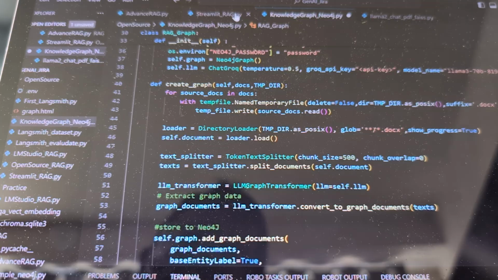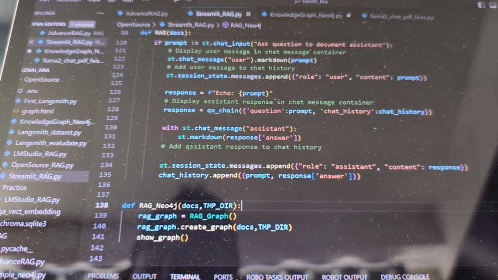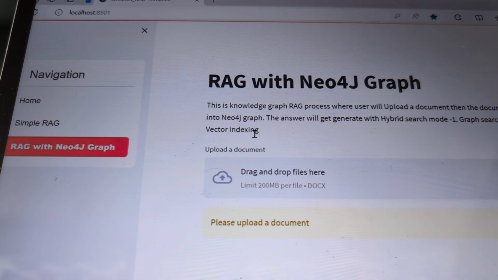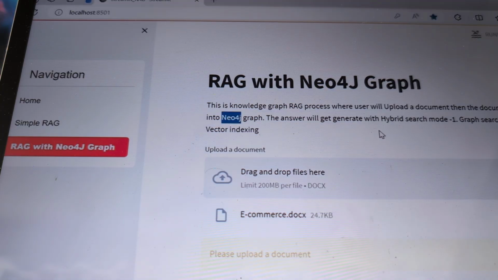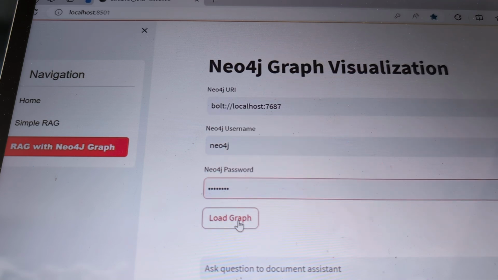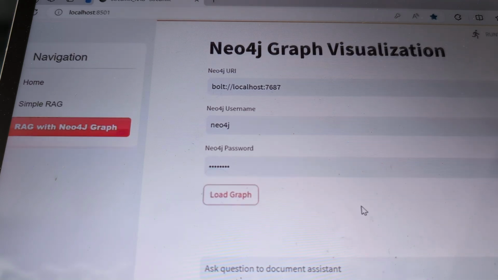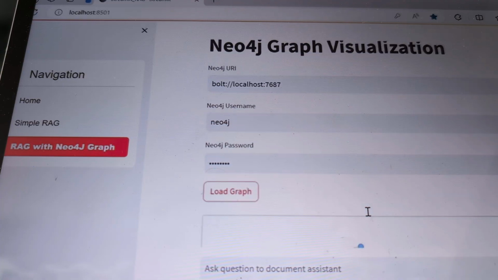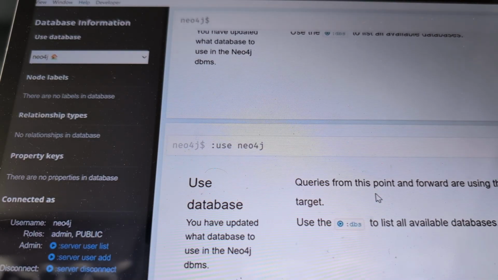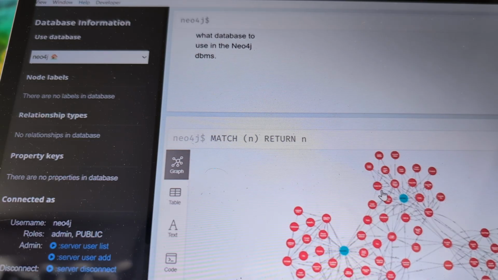Okay. Anything else I'm missing? This is the message area. Okay, you can see this has come. So now this is the title area, and this is the information. This is the file upload area. I have uploaded my e-commerce file, and these are the UI side. Click on load graph, and we will definitely see the graph. See, you can see the graph, and in Neo4j also, the create graph created this graph.